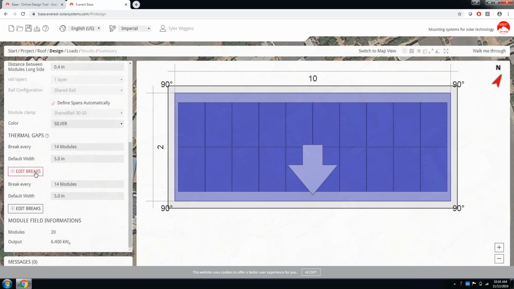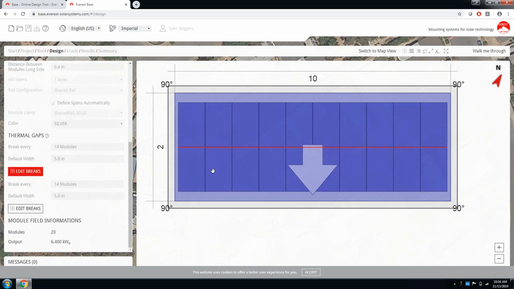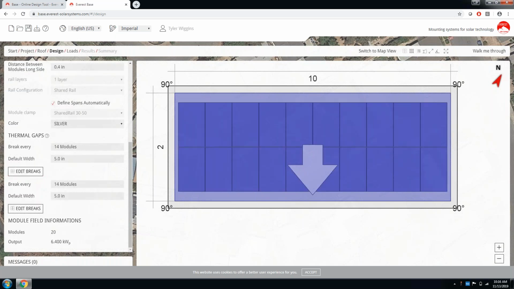In this particular case, we won't need to do that, but if you want to place a thermal break, let's say in this direction for whatever reason, I would click on the area that I wanted the thermal break, this line right here, and then I would click on break present, and that would break that array. We won't be doing that for this example because it's not needed, but that's how you would do it for a larger project if you were working on one.